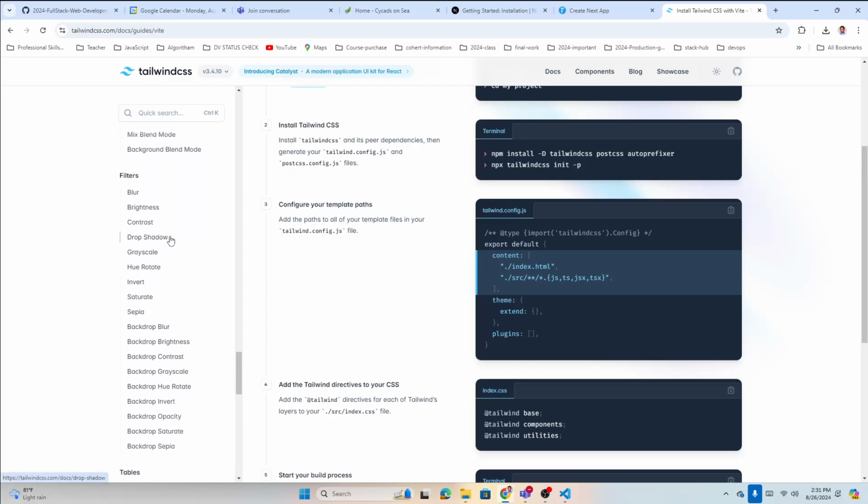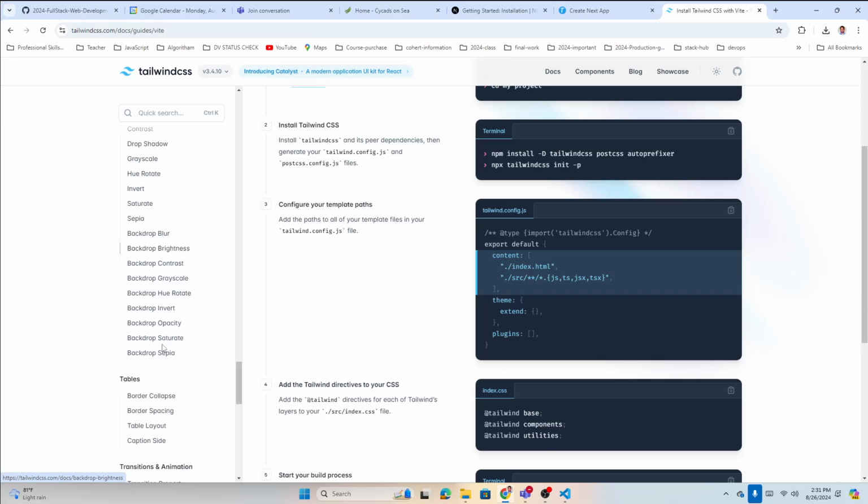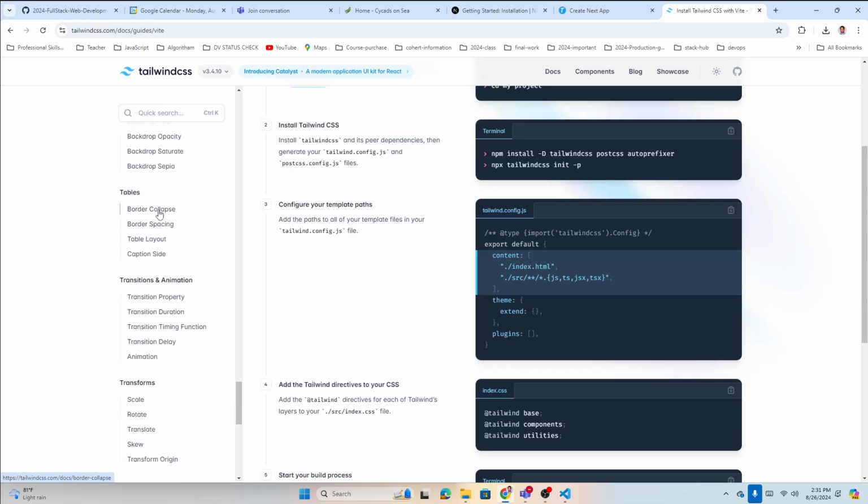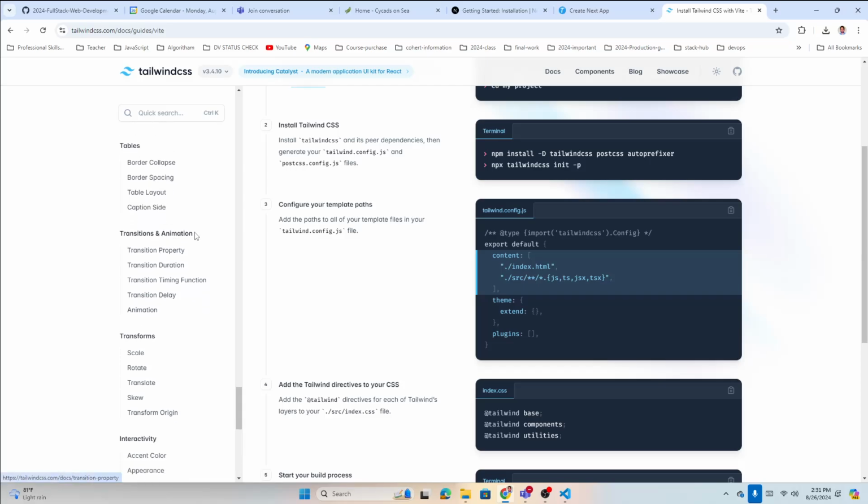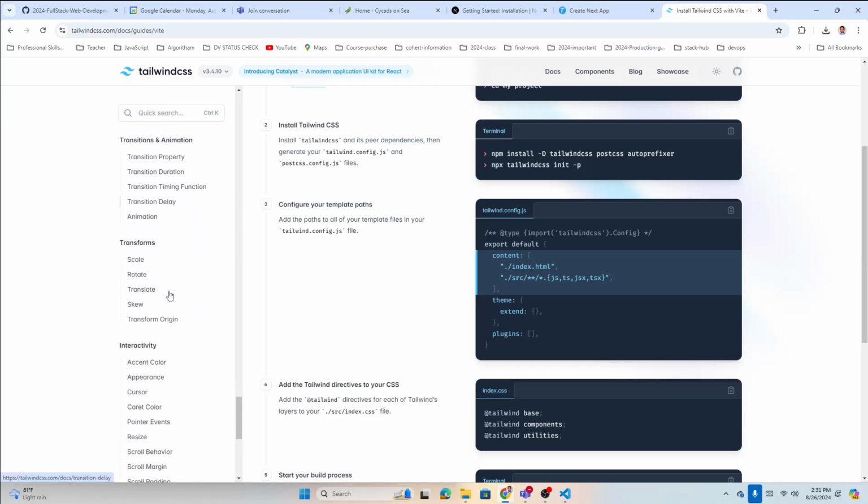The next thing is filters. You can add some blur, brightness, contrast, drop shadow. These are a few properties you can look at. Now, if you want to create a table in Tailwind CSS, yes, there is a table property also. And then some animation and transition.